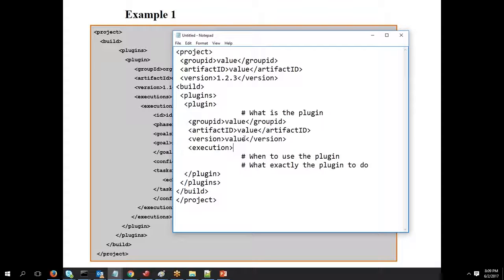The syntax will be the same and the values will differ from plugin to plugin, and with respect to what kind of project you are working on, the values will differ, but the structure is going to be the same. So under a plugin, we can give both the steps, on when it has to be executed and what exactly it has to do, under one tag called executions. And if you see here, I'm writing executions, ending it with S.